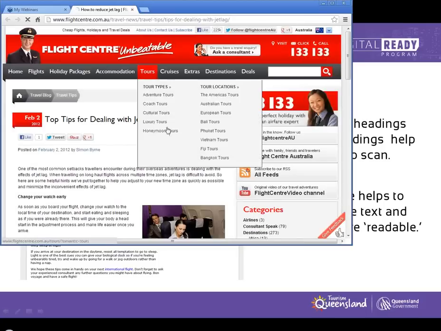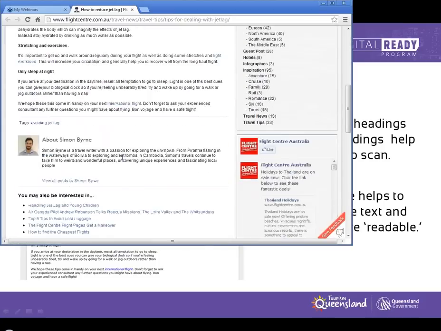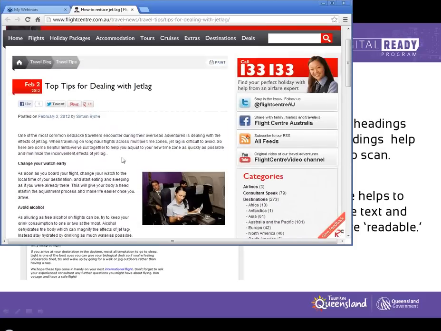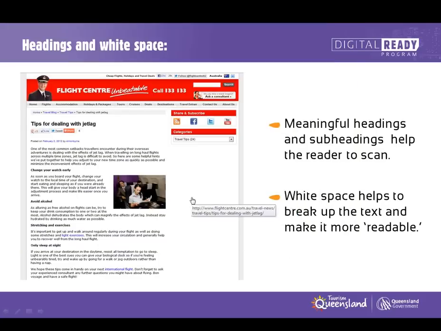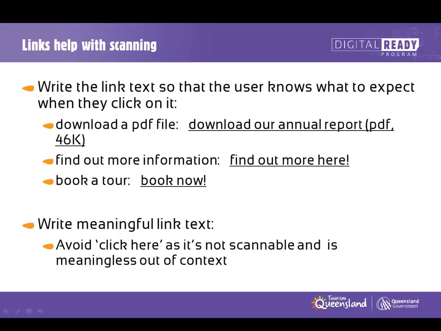We're going through to the, here's the actual article. You can see this is the live one. And it looks as it does on the screenshot, quite easy to read. Okay. So let's move on.